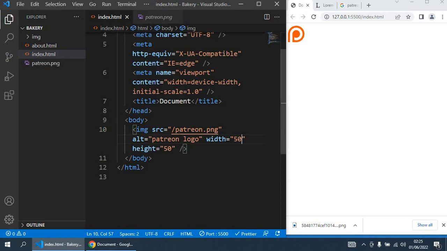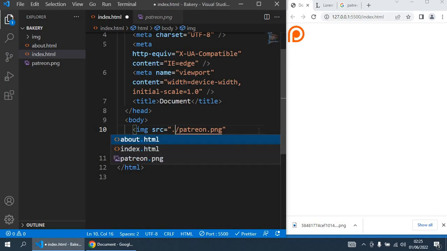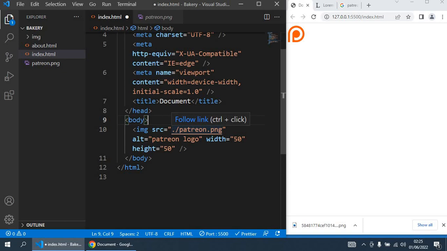But for good practice, if you're going to be writing the file path of your image, usually use dot slash, which will give you the path. It is good practice, especially if you're going to be working with libraries like Tailwind and the rest. And this would also work for you. I believe this is a better practice. Okay, so we're done with that.